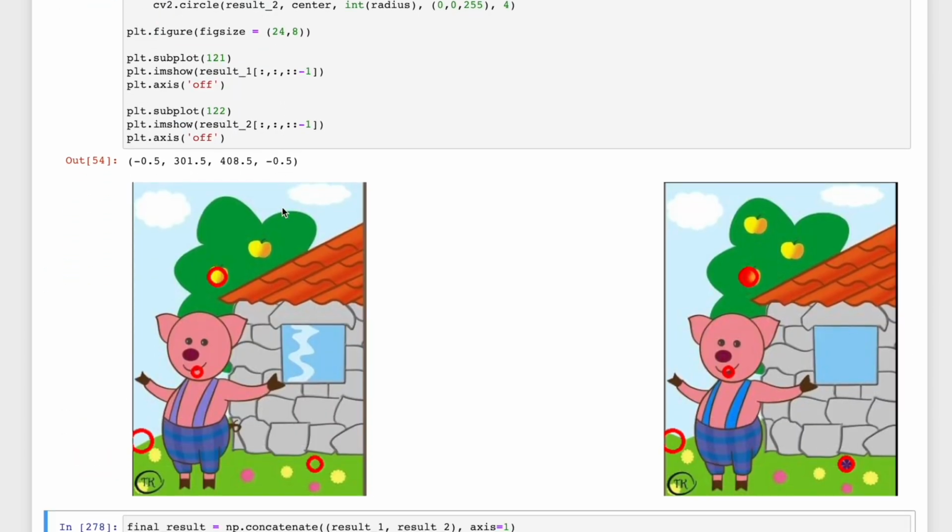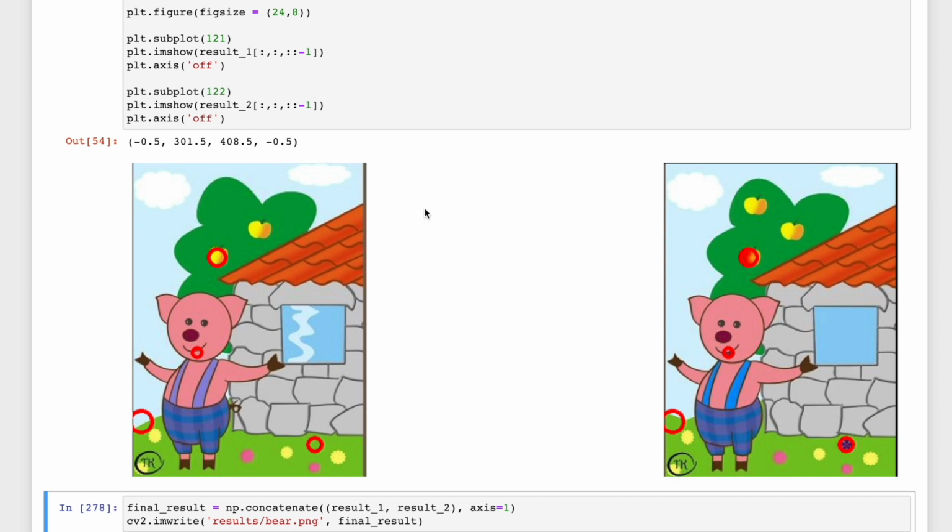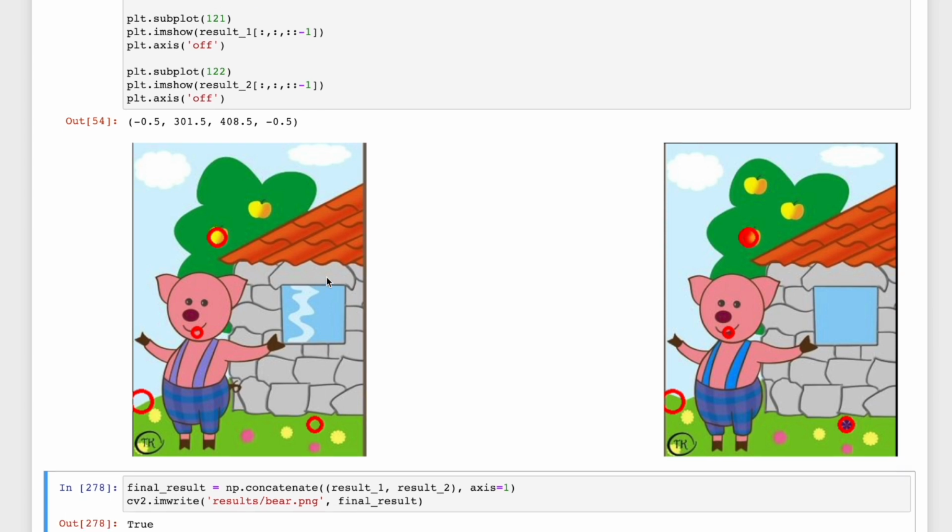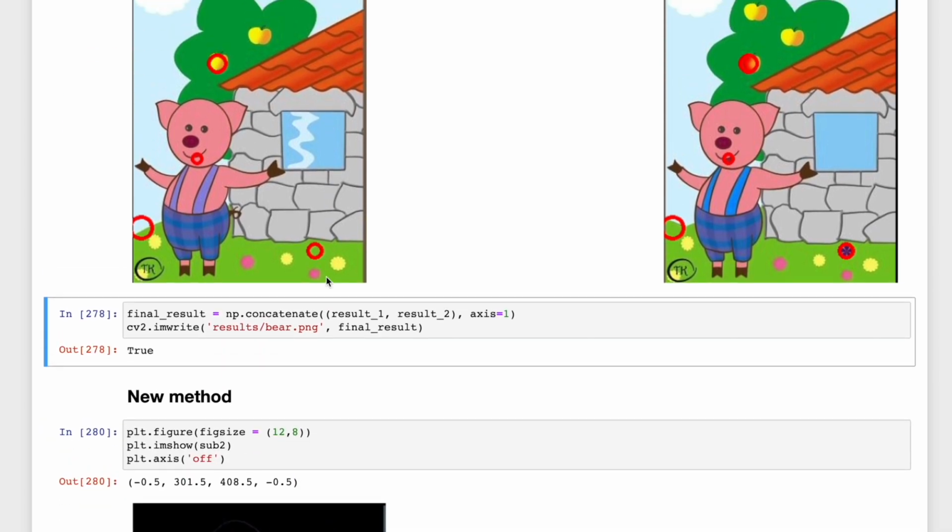Now let us print it. So now we can see we don't have the boundaries counter, but also two or three of the counters are not detected, so we don't want that. Now I tried a new method.